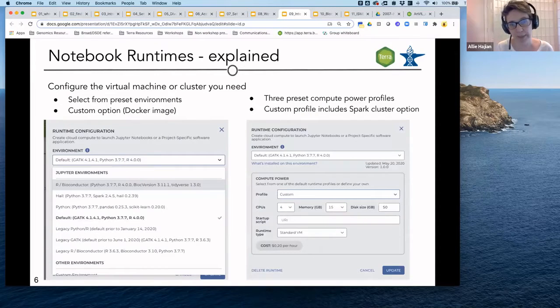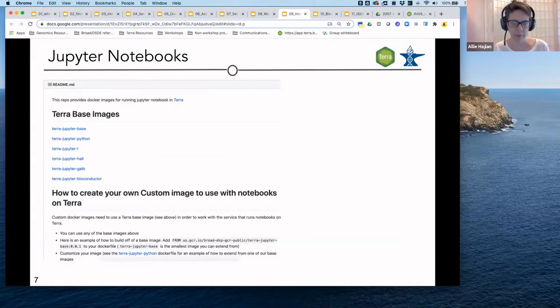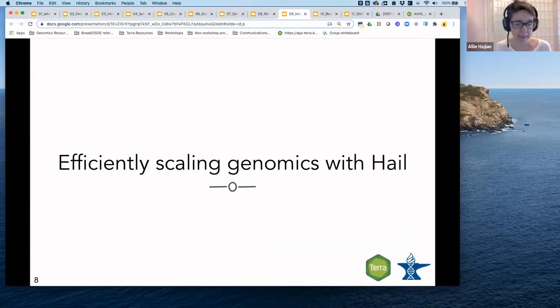In addition to the environment, you choose what your power is, how many CPUs and how much memory and RAM your virtual machine or cluster of machines has, and there you have the option of different profiles, and you can specify all these down here. I'm not going to spend a lot of time, but will go through it in the walkthrough. This is a little bit more on how to make your own image. We have documentation for that in our how-to and tutorials guides.